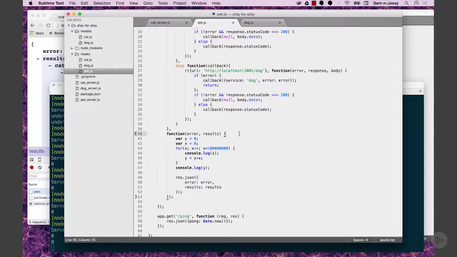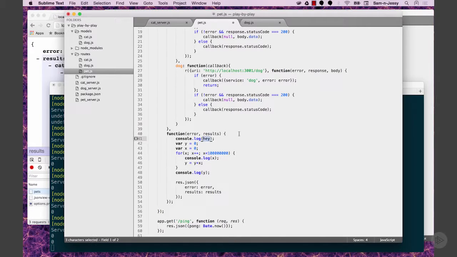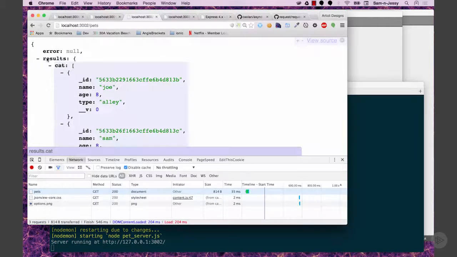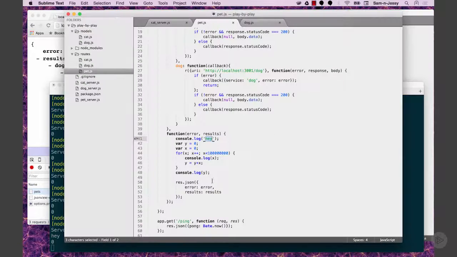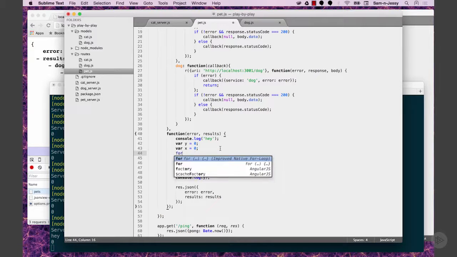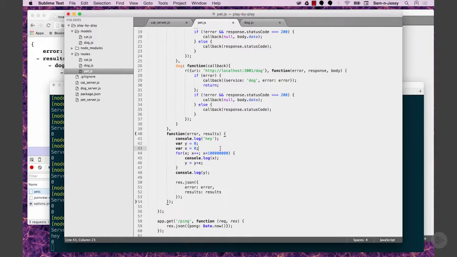So I have this cat call, and this dog call, and these are both going out and aggregating data. Right. And I come back into this callback function, which gets an error and the results. And so before it does anything, let's see, hey, right? I'm logging hey, and then I'm saying go into this for loop for x plus plus. In JavaScript, was it for each or with a capital A? I always forget. For each. No, then I have to create an array. I want to do a for loop.